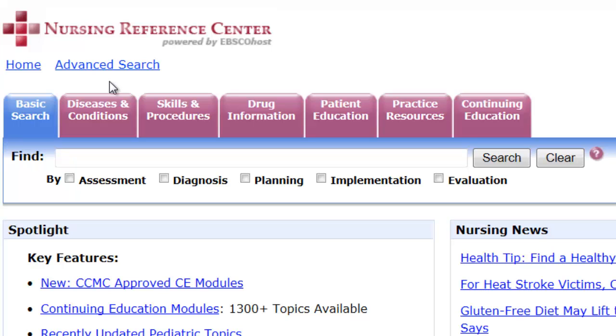One of the things I really like about this database is all of the options for searching. You can do a really narrow search or search the entire database. The tabs make it easy. We're going to leave basic search for last and start with diseases and conditions.